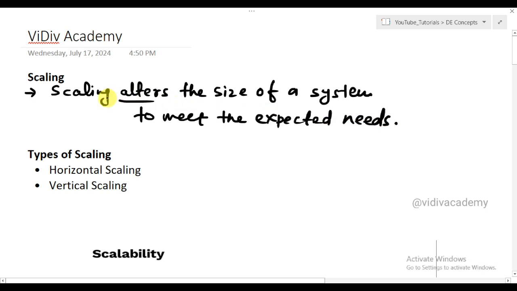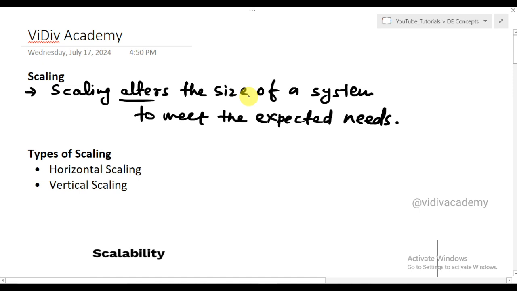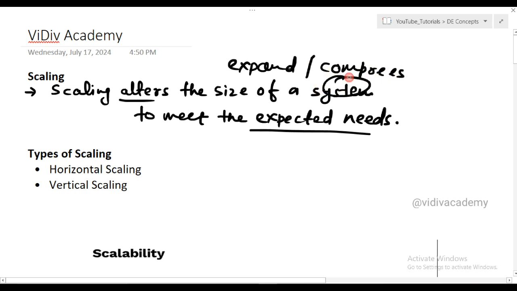So what is scaling? Scaling alters the size of a system. In a scaling process, we either compress or expand the system to meet the expected needs. Got it? To meet the expected needs, we can expand or compress the system. This is nothing but scaling.